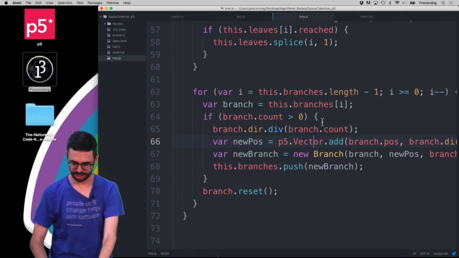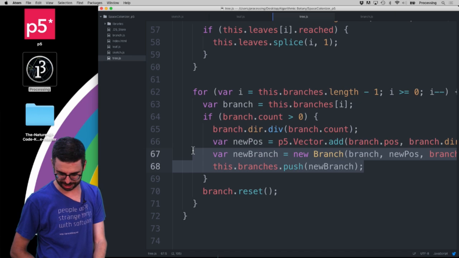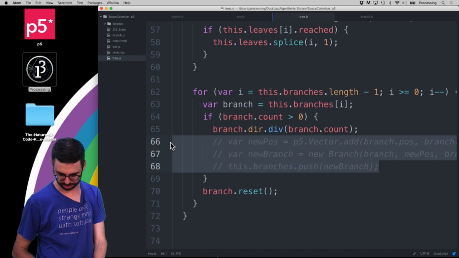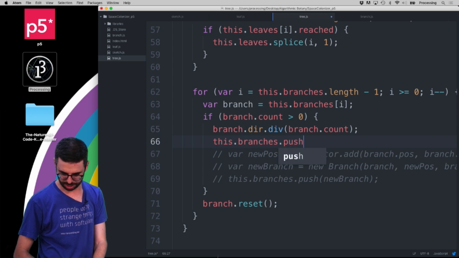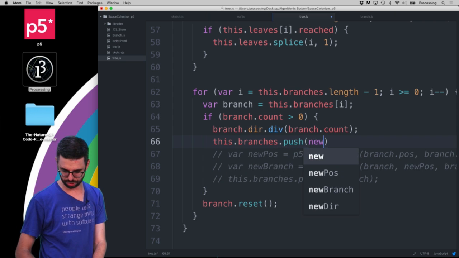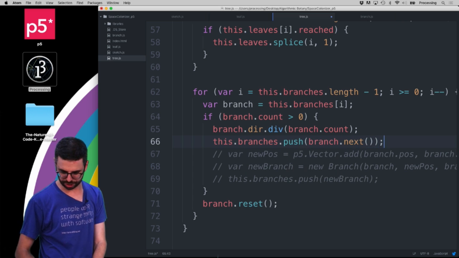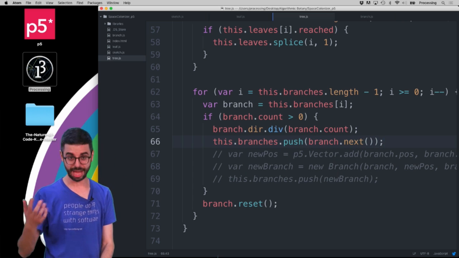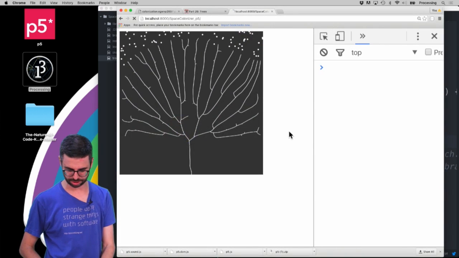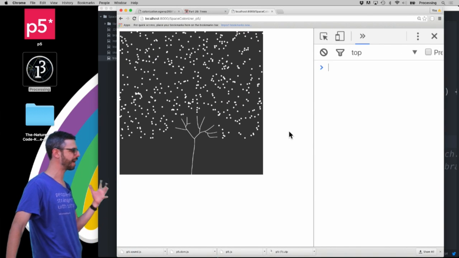do this here. I should be able to just say this dot branches dot push new branch dot next. So I should be able to use the next function, which just gives me that next branch based on that. This should be identical. So that saves me. I have that next function.